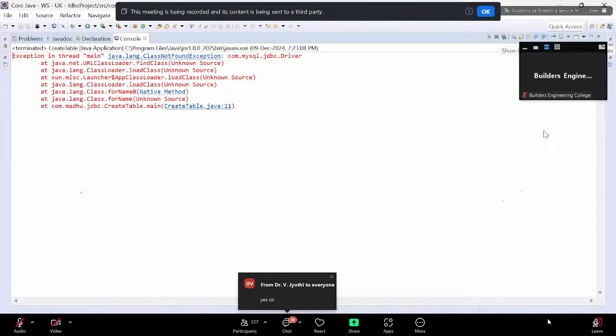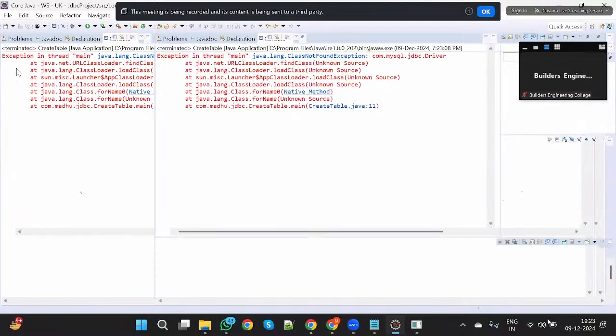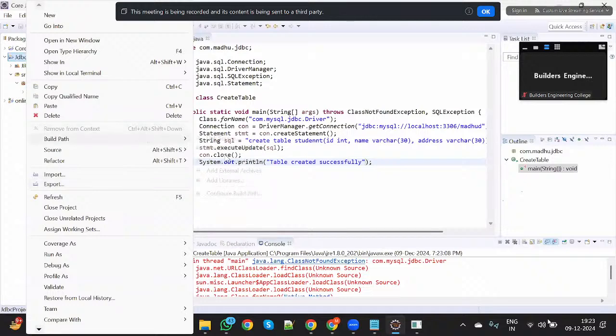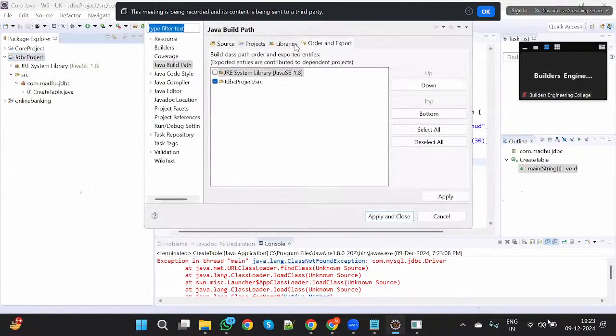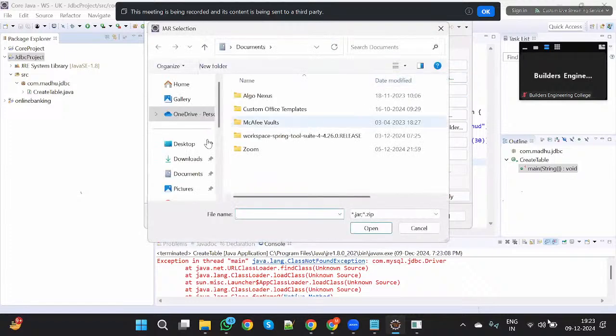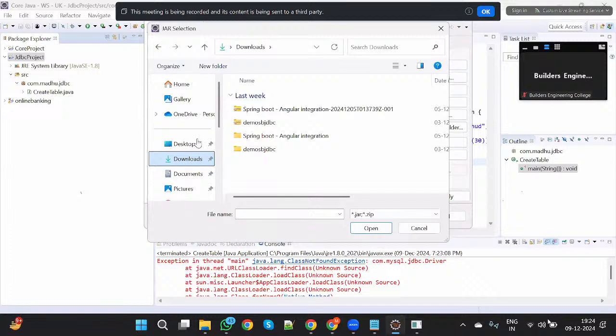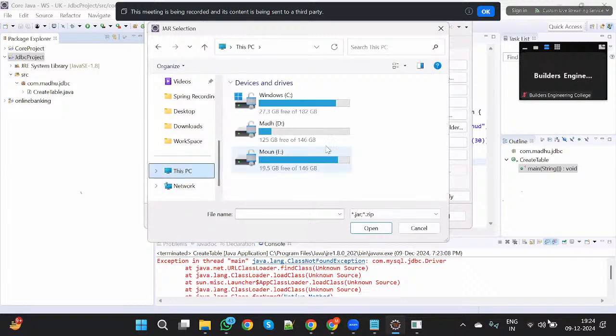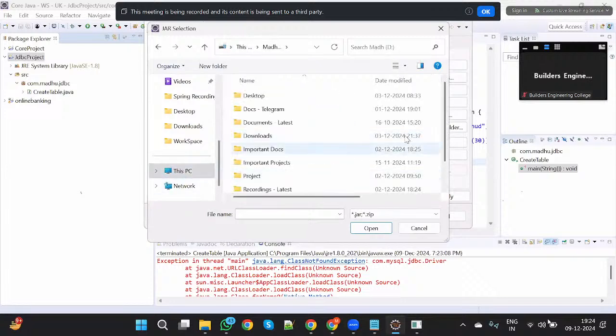Now, see here how we are going to work. Right click on your project, build path, configure build path, libraries, add external jars. Let me check, I'll be having the jar files. You can go to Google and download the jar file. For now, I'm going to add the jar file from my system.